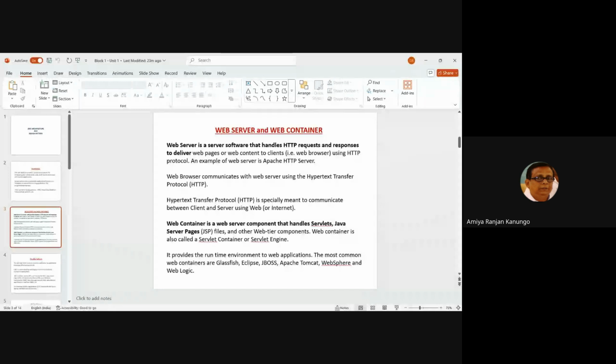Suppose you are a customer of the bank. You want to know your account balance. So using the client, that is using the browser, you access the bank's website that is hosted on the bank's server. So using the browser, using the client, you send a request to the server for knowing your account balance. Server receives your request and it processes the request.